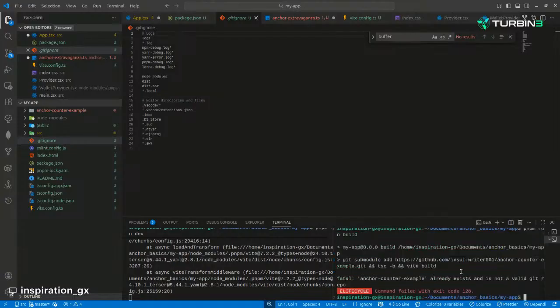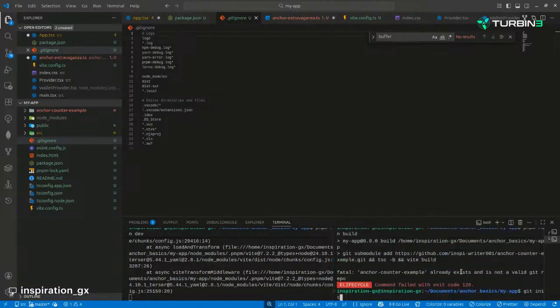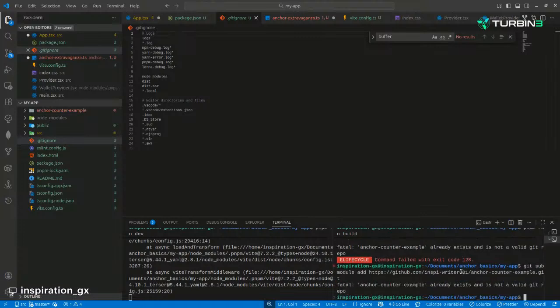I'm still failing. Let's try it again. GitHub module and anchor counter example already exists and it's not a valid Git repository. Already exists. It's already here. So that's just what I was trying to point out.